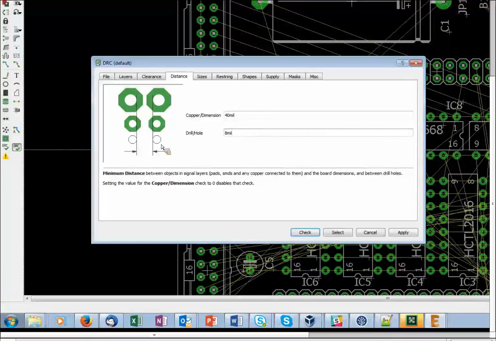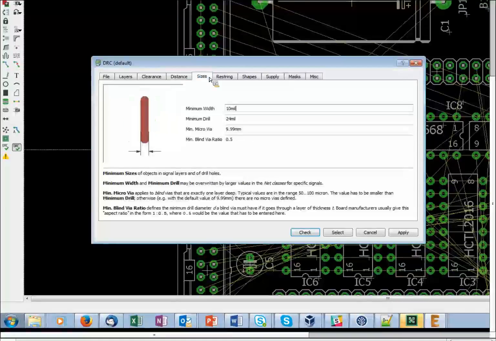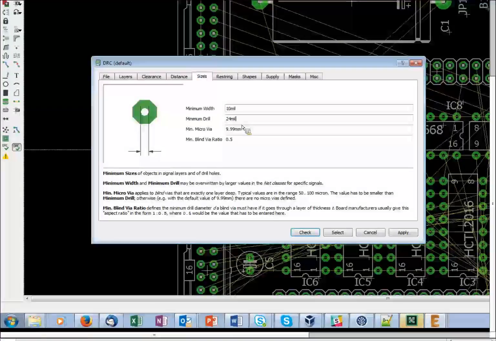The last one we're going to talk about today is the sizes. Okay, under sizes, you're defining a minimum width for the whole board, a minimum drill size, and then to a lesser extent, micro via and blind via ratio. We're not going to discuss these too much. There's only one thing I want to make clear here, is as long as the minimum micro via is larger than the minimum drill, then micro vias are disabled. Okay, so by default, EAGLE disables the micro vias by making this value larger than the minimum drill.